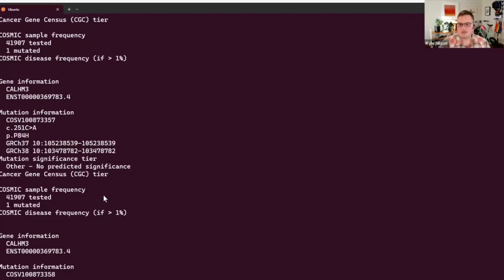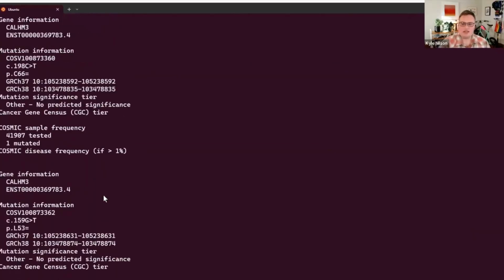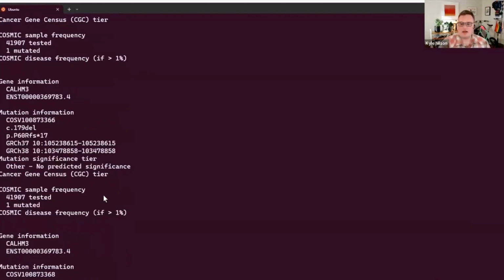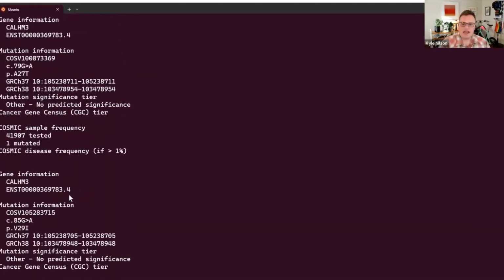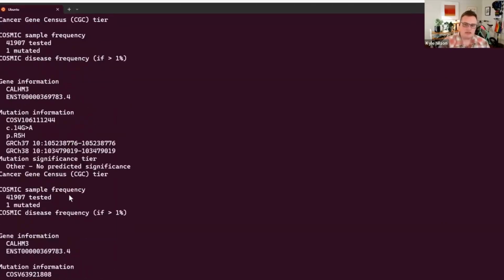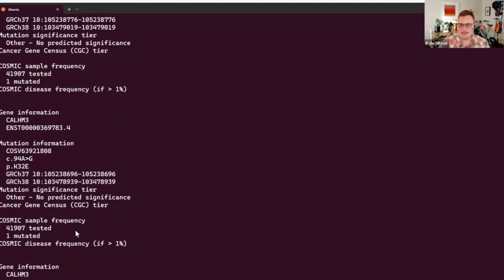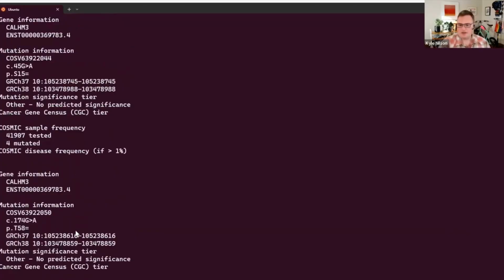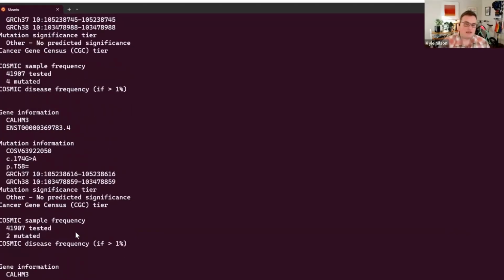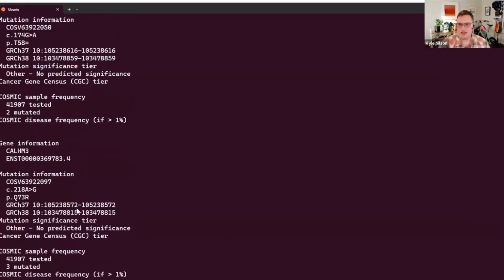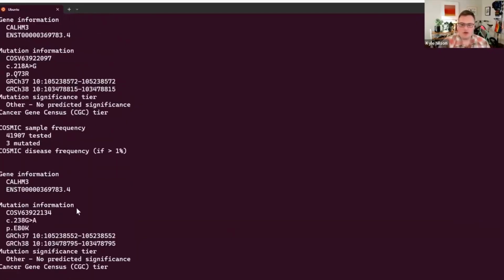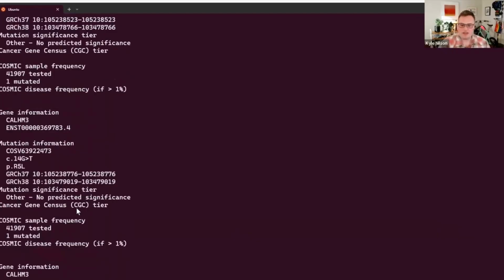So here, just scrolling through, I can see at a glance that all of these variants have no clear-cut consequence for causing cancer. And if necessary, it's possible to also follow up with all of the manuscripts and see whether or not any of those have additional information.